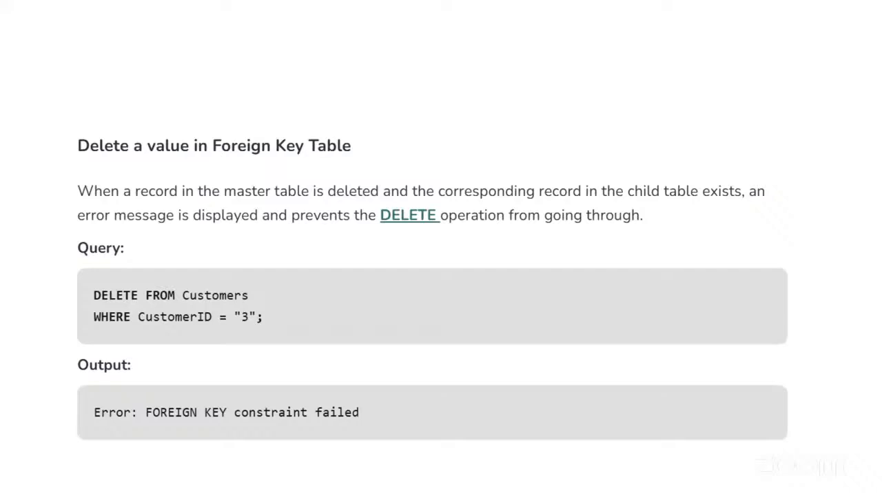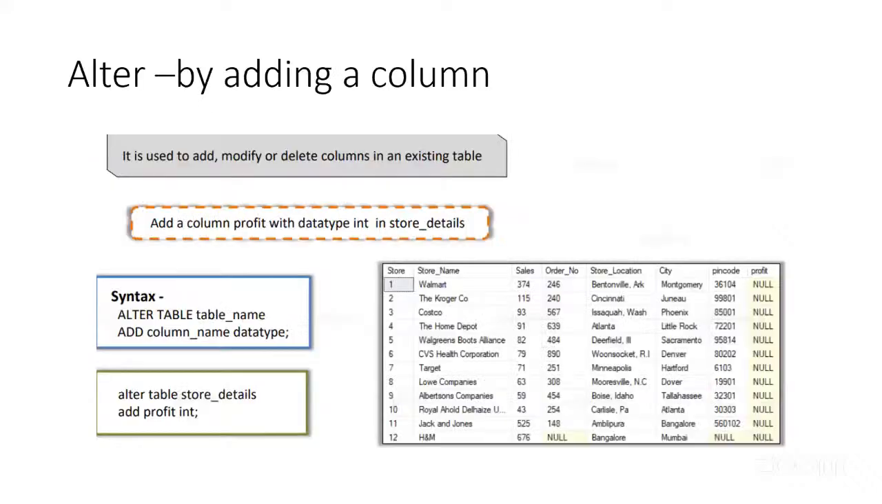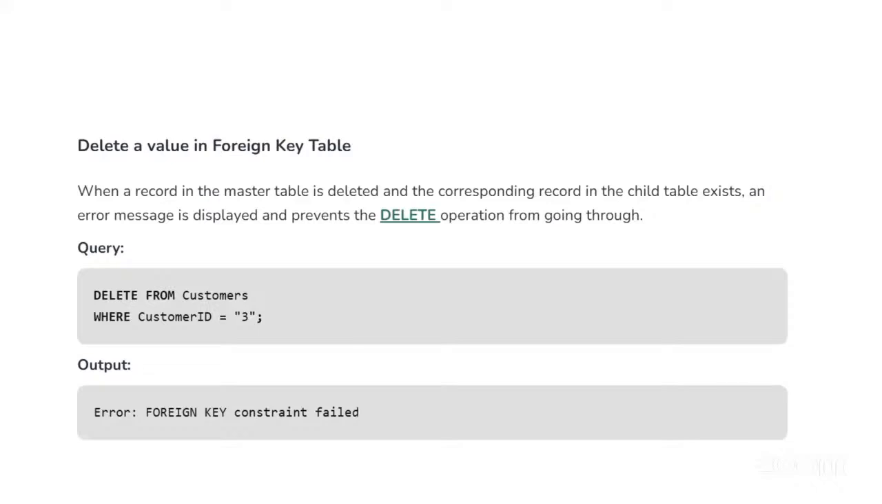Gopi, you want to ask something? No, ma'am. Okay. These are the things we have discussed as of now.